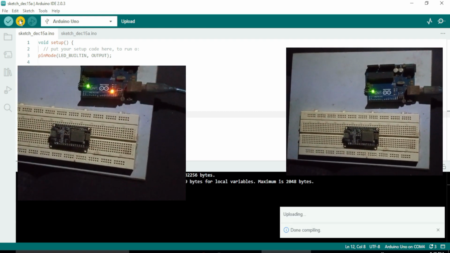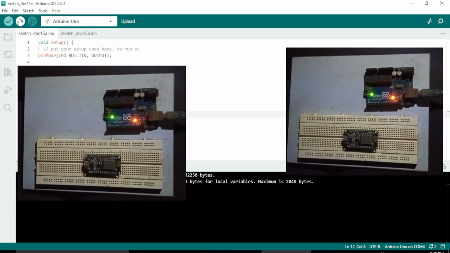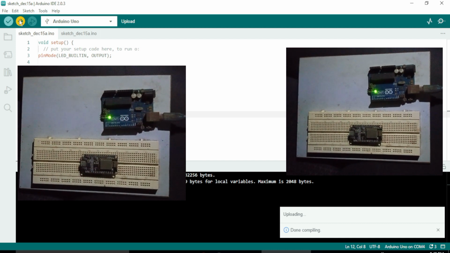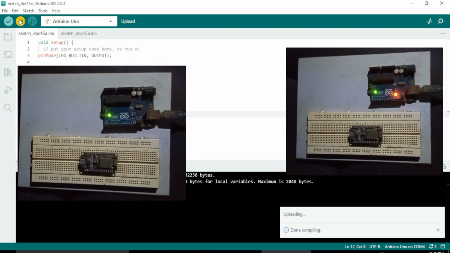I hope you understand the Arduino Uno board, its usage, and the procedure of download and installation. In the next video we will see 2 or 3 LEDs and how to connect a push button to them.